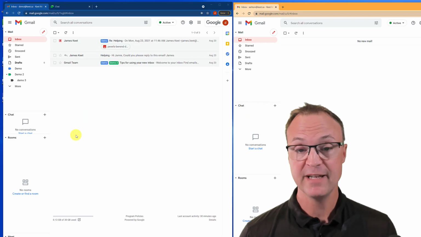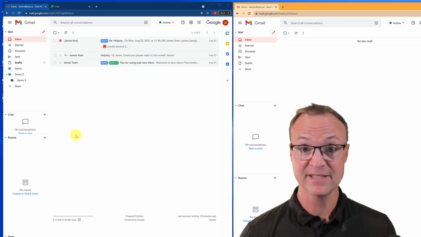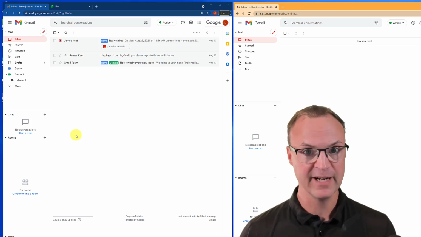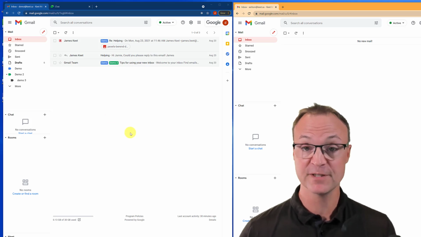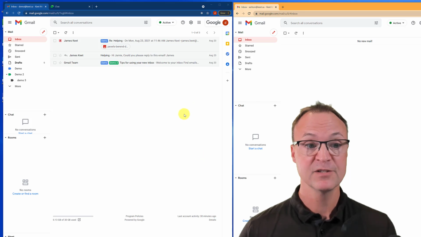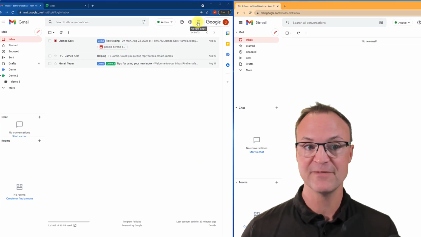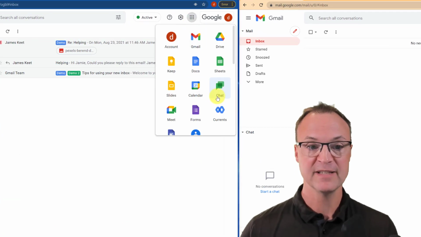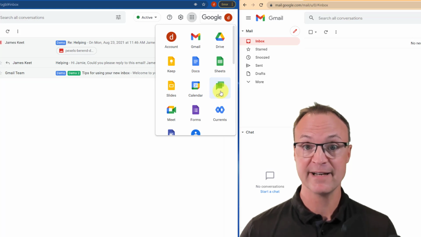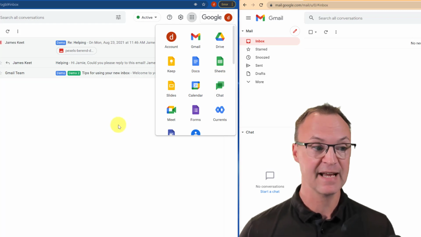So you do need the new Google Chat inside your Google account to make this work. And it is rolling out to everybody, but for some people, it might not be there yet. One quick way to check this: if I go up to my Google Apps here, you can see this is the new Google Chat logo. The icon, it's not Hangouts, it's this chat one that is going to be replacing Hangouts.